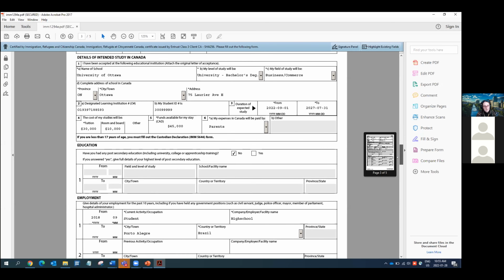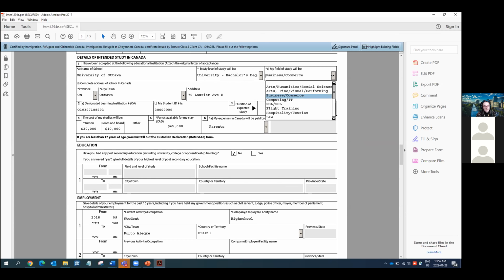Okay, so details of intended study in Canada. Here's where you'd put in the info for your program at U-Ottawa. So the level, and then for your field of study, it's okay if your exact program is not on there. Just pick the closest thing, or pick other. It's not a huge deal because you're going to be uploading your letter of acceptance, which will have the actual program on there.